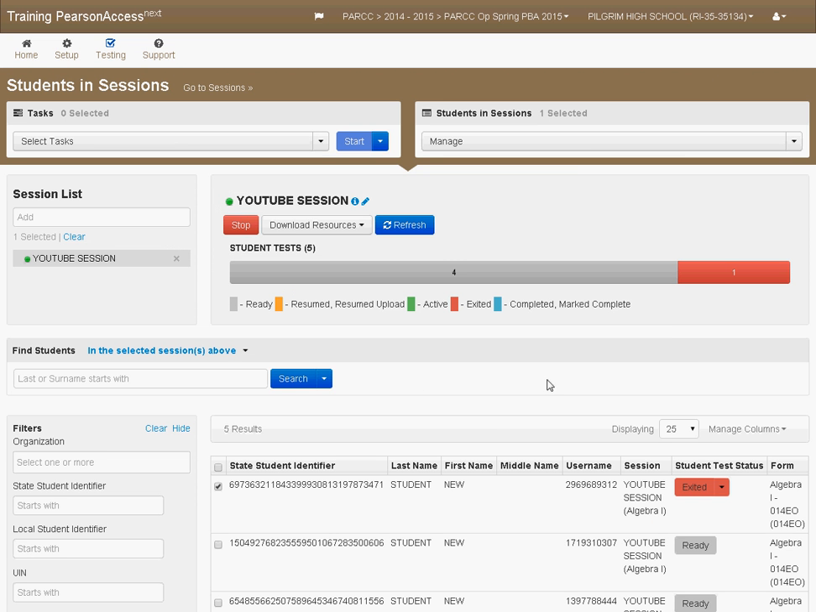Once a student has exited the test on the Chromebook or whatever device they're taking it on, you'll see that the active button now has turned to red and it says exited. Now, the student will not be able to log back in for session 2 or at a makeup test until the test is resumed. So let's say the students are coming in for session 2.